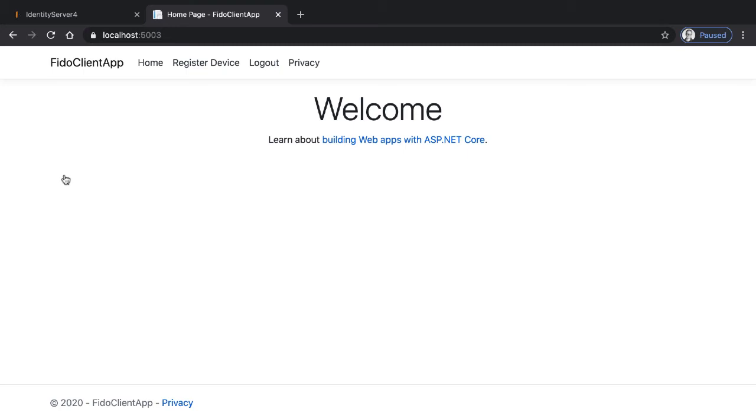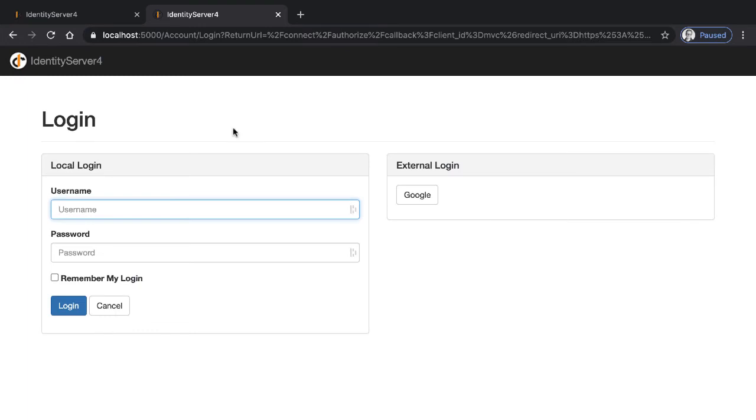So that's the first part of the process, doing device registration. Now what we want to happen is, after I've logged out, if I click on the privacy link and I log in, I want two-factor authentication to kick in. So I want to have to use my UB key at this point. So let's see how we do that.